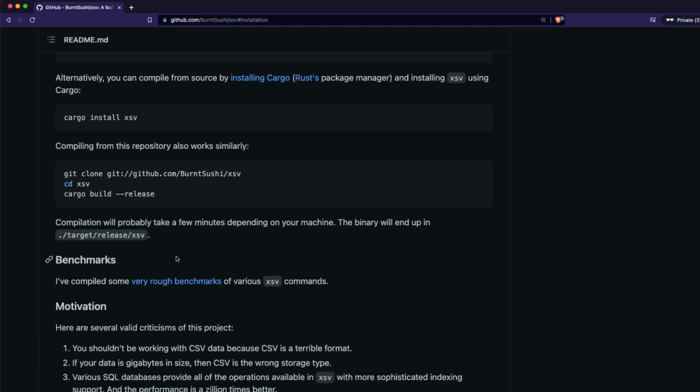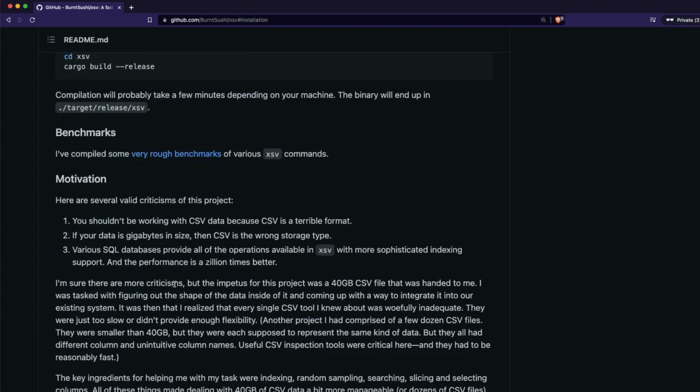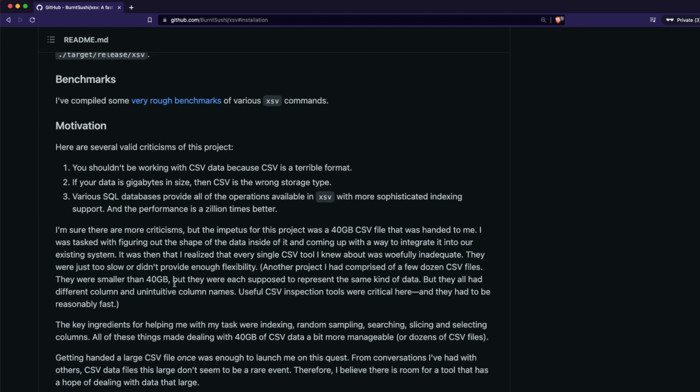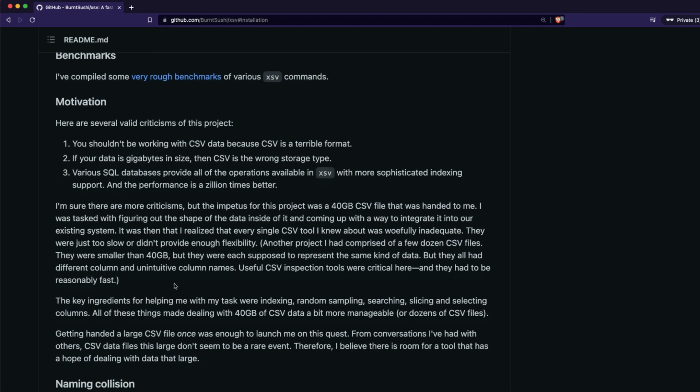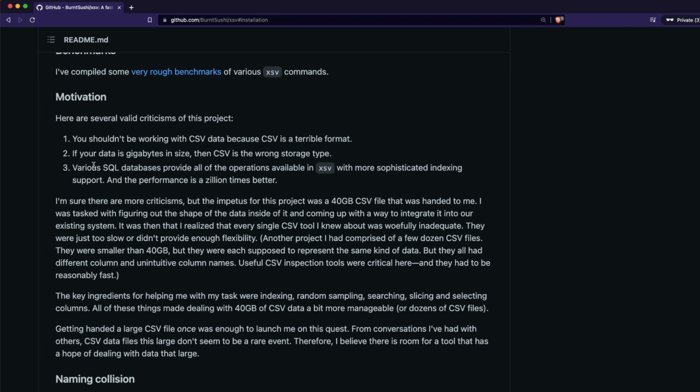One of the things that I liked about this documentation is the developer has actually gone into lengthy details to explain why they created this project. If you see the motivation, this is a very important aspect of this project. There are a lot of criticisms for this project. For example, somebody has told them, oh, you shouldn't be working with CSV data because CSV is a terrible format. If your data is in gigabytes, then you shouldn't use even CSV.